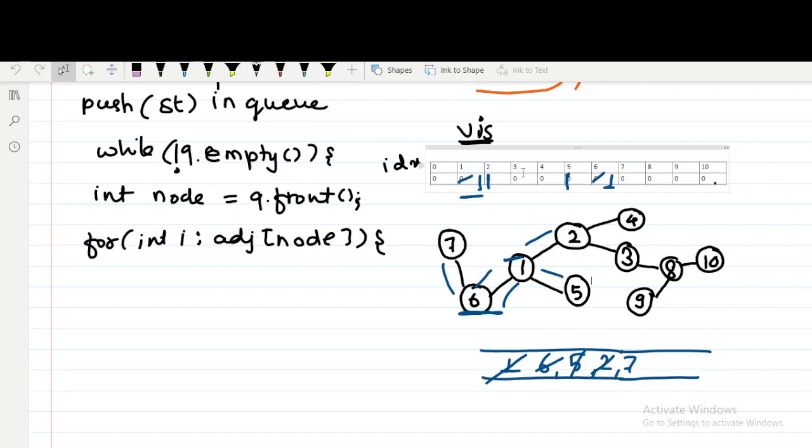Now it has neighbors 1, 4 and 3, but 1 has already been visited. What we can just do is push 4 and 3 into the queue. Correct. Now all neighbors of 2 are done. 2 is now processed, gone. Now what do we have? We have 7. So pop 7 from the queue, make its value in the visited array 1.